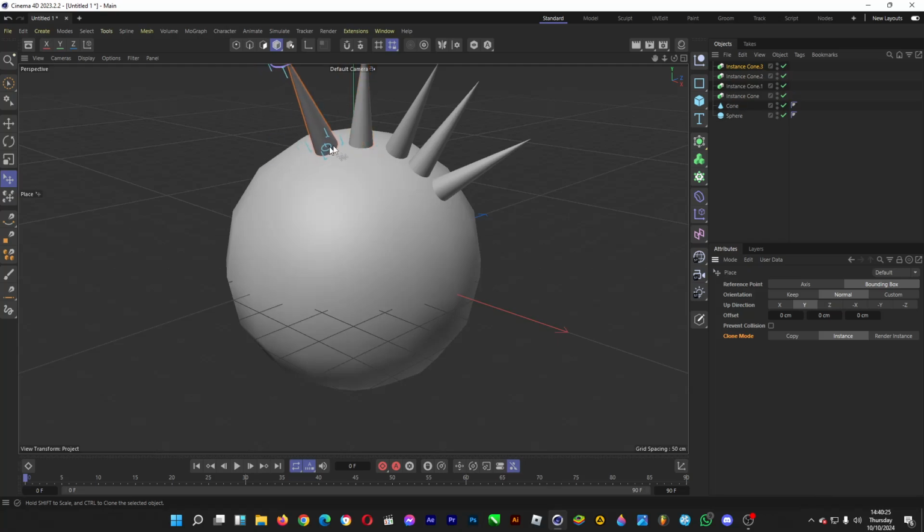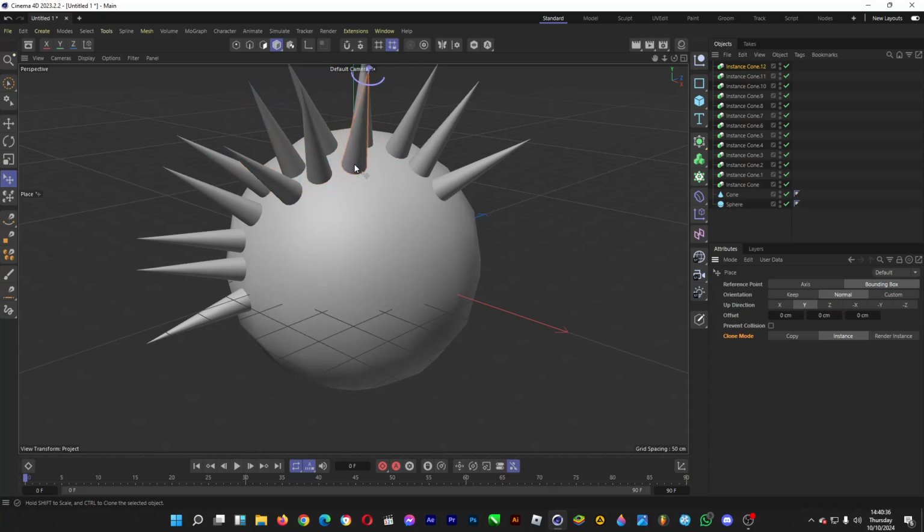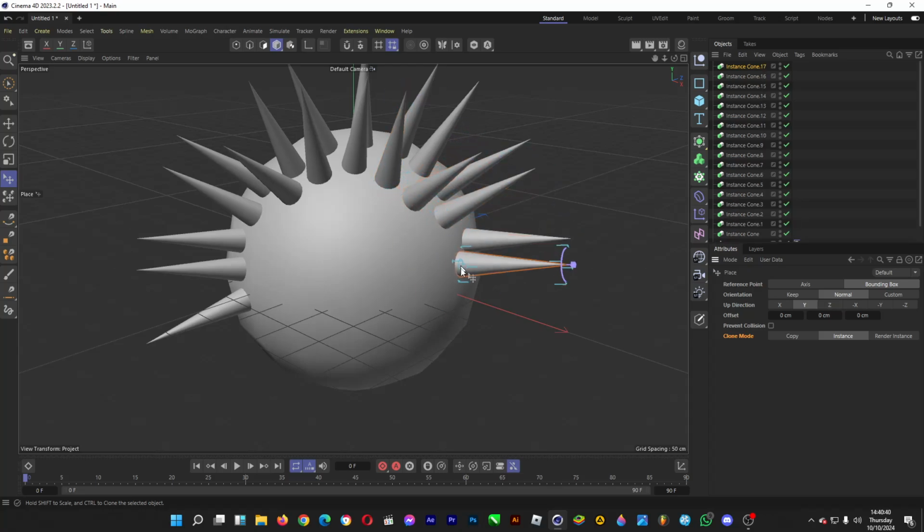Oh, isn't it easy? Ooh, it's looking like a virus. I'm not talking about a computer virus. I'm talking about this 3D model of a virus that looks like a virus, just like what I'm doing here.